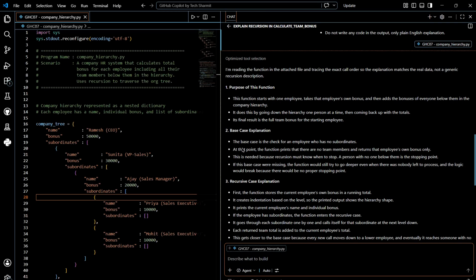In base case explanation, it clearly mentioned the base case is the check for an employee who has no subordinate. At that point, the function prints that there are no team members and returns the employee's own bonus only. Okay. So if there is no hierarchy after that employee, we will consider this the base case. This is needed because recursion must know when to stop; a person with no one below them is the stopping point. And if this base case were missing, the function would still try to go deeper even when there is nobody left to process, and the logic would break because there would be no proper stopping point.